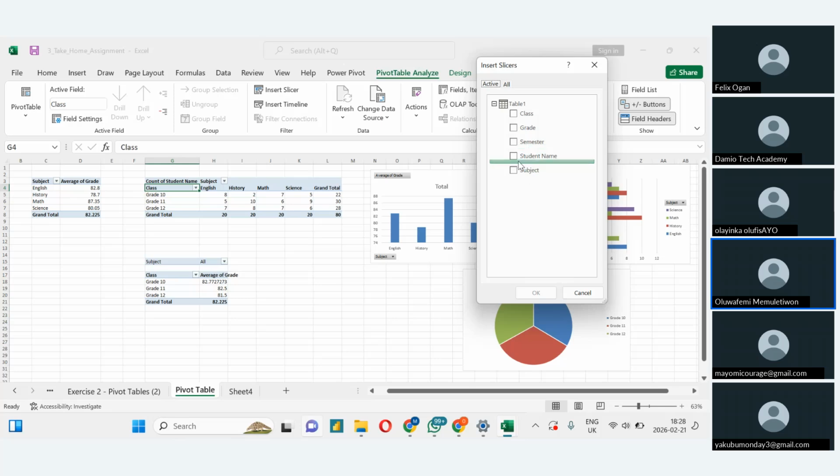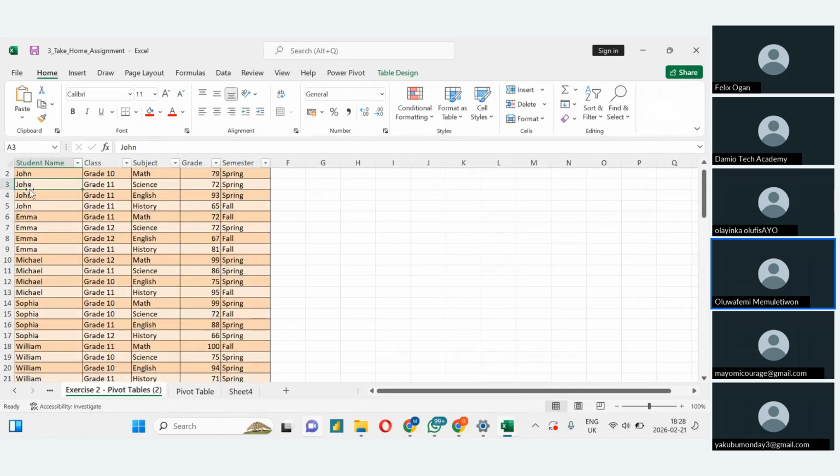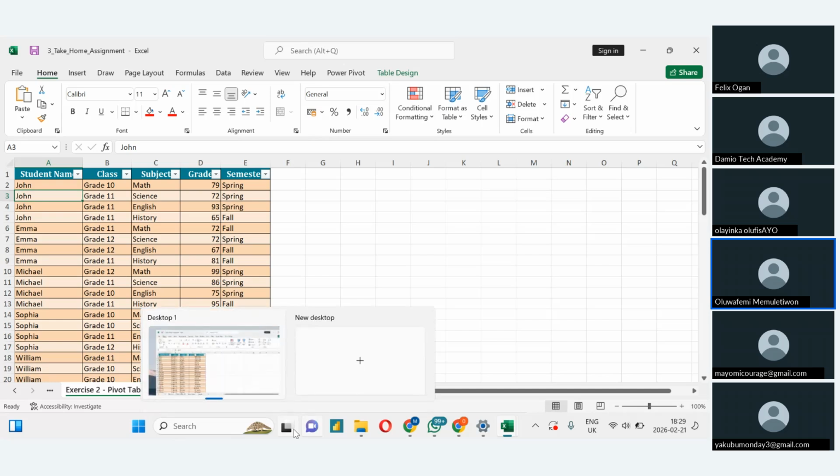Then I pick what? I'm asking myself, what do I want to make my chart responsive? What criteria do I want to use? Remember, class, grade, semester, subject, student name are also the same thing as all of these table names that we've been using. Can you see student name, class, subject, grade, semester? So they are the ones responsible for the slicers.